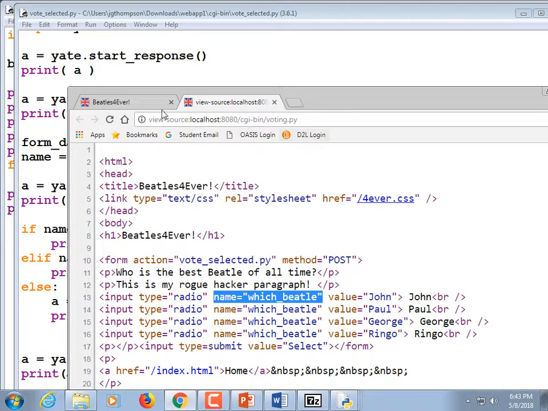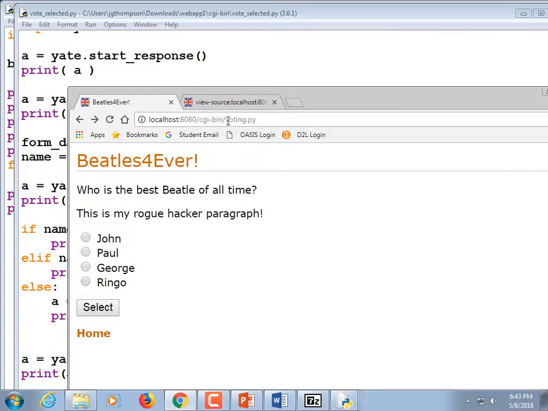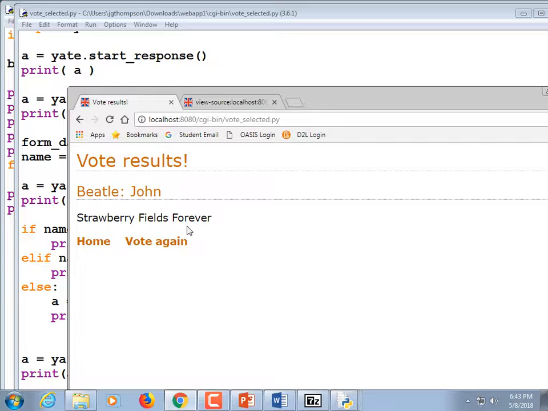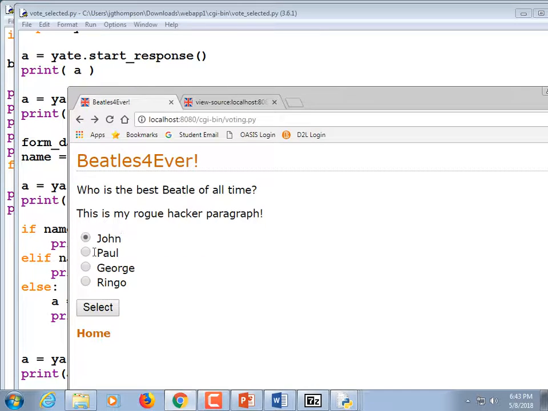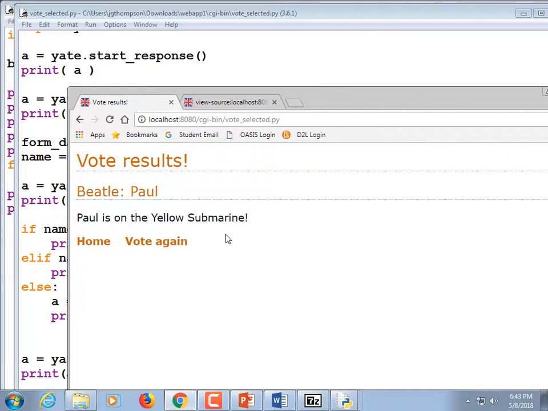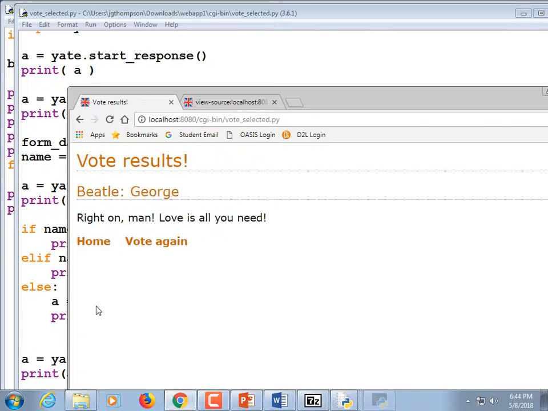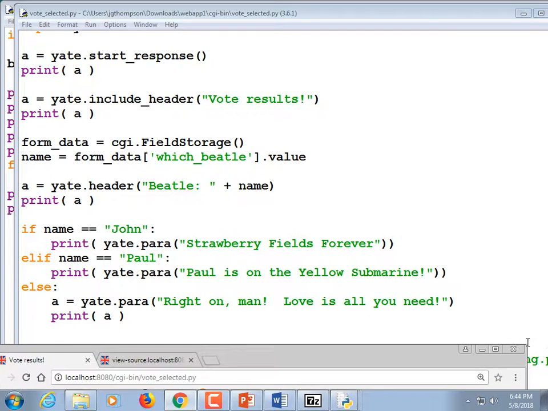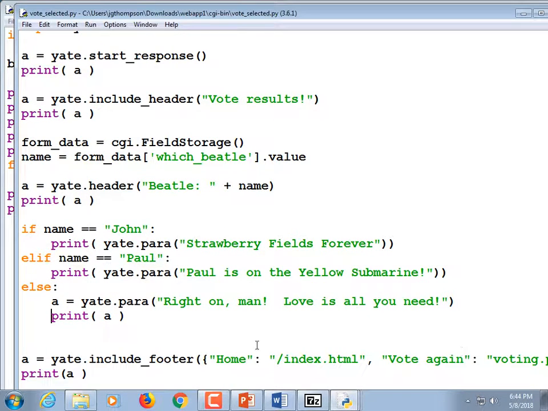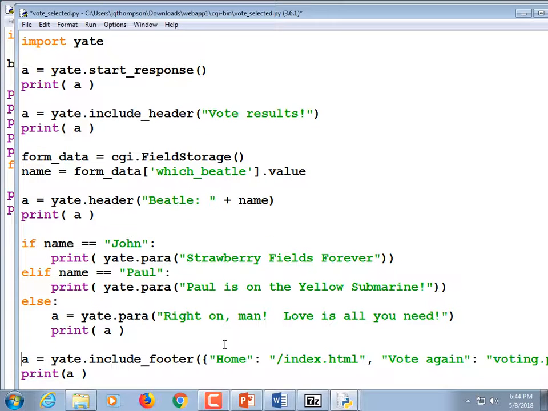I'm going to test it real fast. All right, Strawberry Fields Forever for John. For Paul, it says Paul's on the yellow submarine. For George, it says Right On Man, Love Is All You Need. All right, if you were trying to get this to work, I'd like for you to have the satisfaction of it working. So I'm going to stop the recording here.